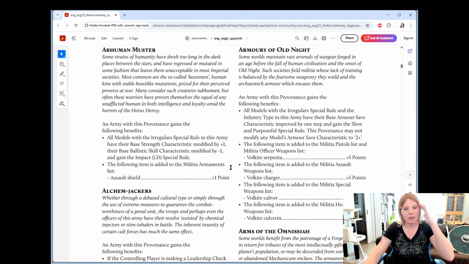There we go. So this just replaces them with the Volkite Serpenta, the Charger, the Caliver, and the Calivern. All really good, and this province may not modify any model's armor characteristics to 2+. Oh, dang it! They gain Slow and Purposeful. They get +1 to their armor save, which is pretty neat.